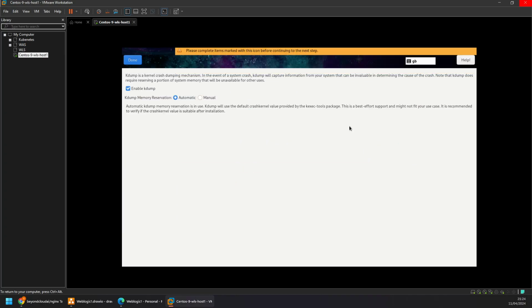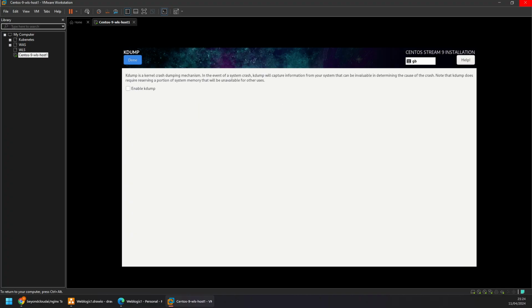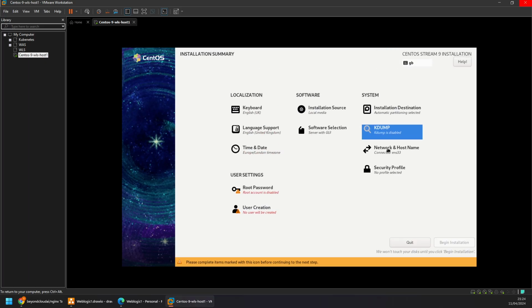Now go to kdump and disable this kdump, because we don't need the kernel crash dump mechanism to be enabled, since it's a virtual machine and not a production one, so you can ignore that.